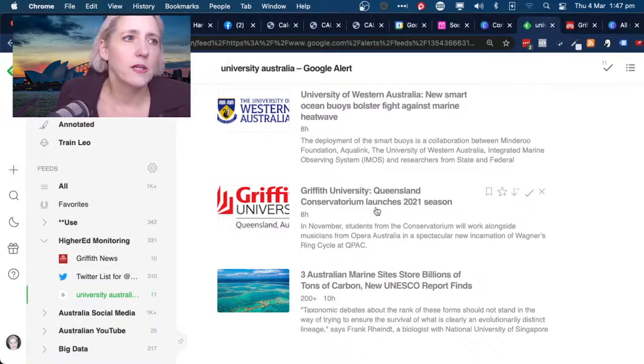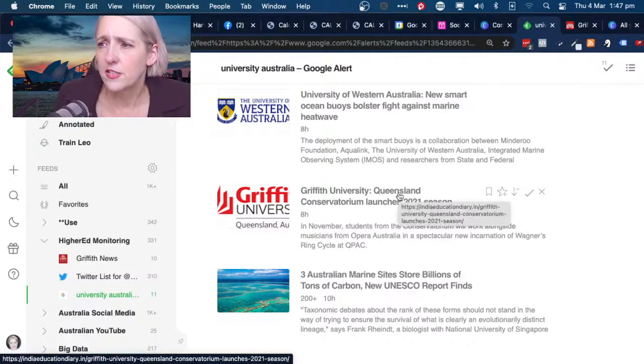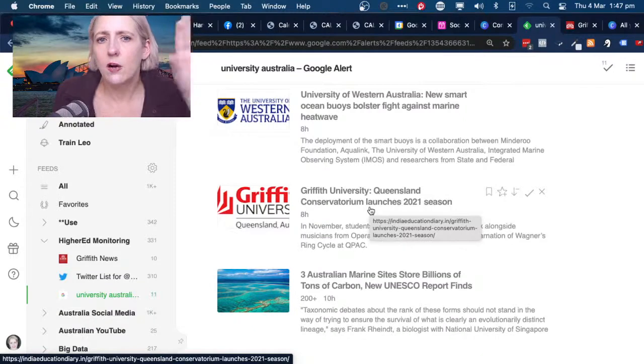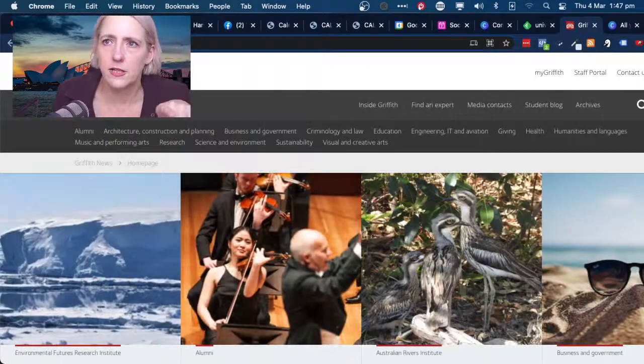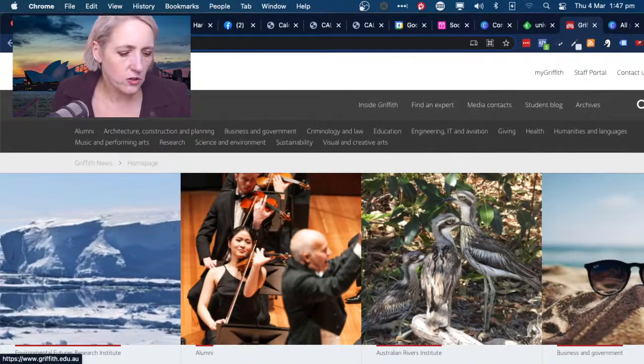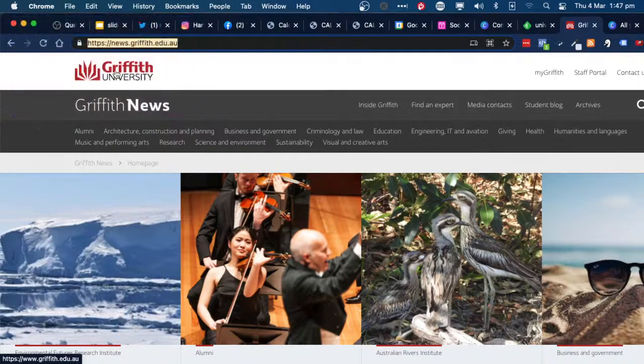When you see something like this, like the Griffith University result, often what happens is Google is pulling in the data directly from the university site. So if I go to Griffith University, I find their social media newsroom, which is news.griffith.edu.au. Basically, it's a social media press room and corporate blog.